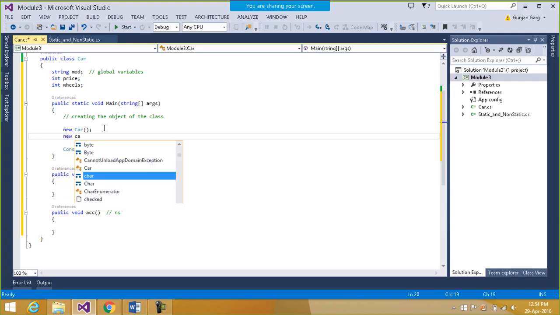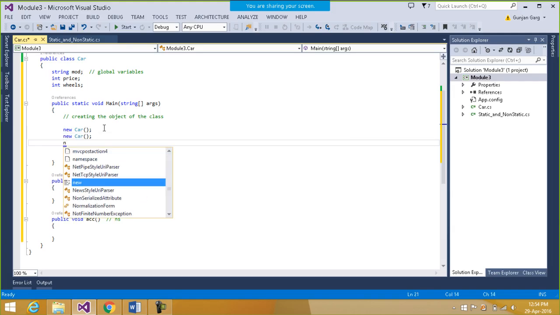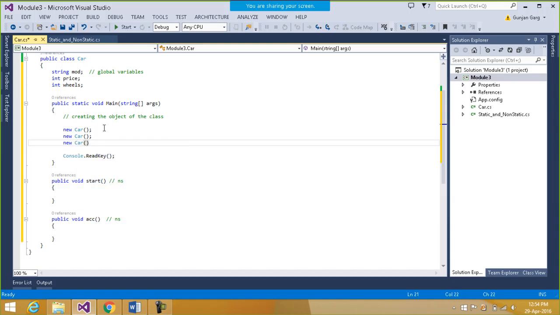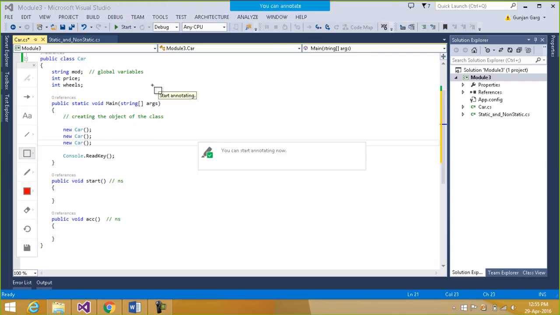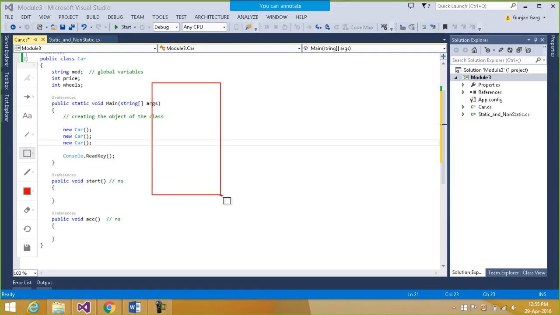Say I create more objects of the car class. Okay, so in memory what is going to happen, I'll just tell you. Suppose this is an object of the car class, and this object will have a memory location associated with it, and in this object all the non-static stuff resides. All the non-static stuff will reside inside this object.